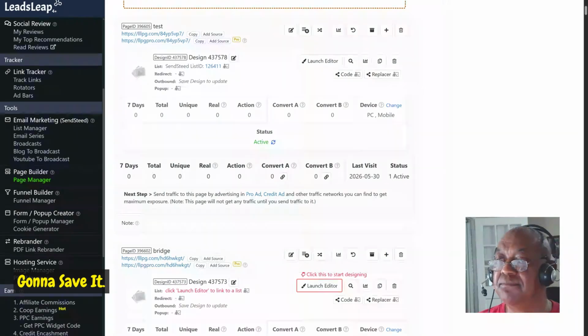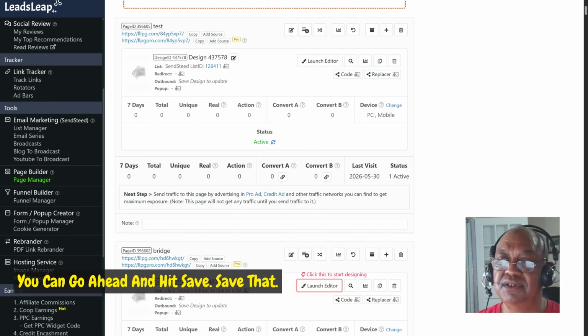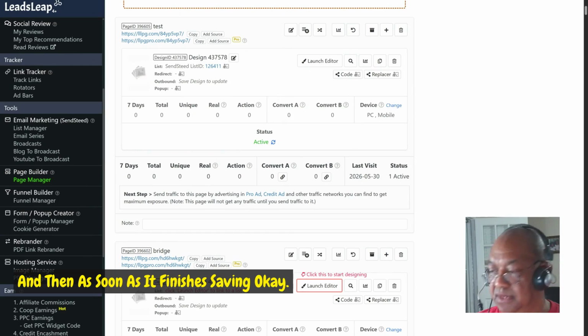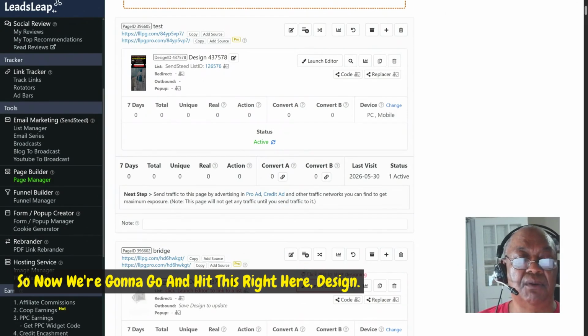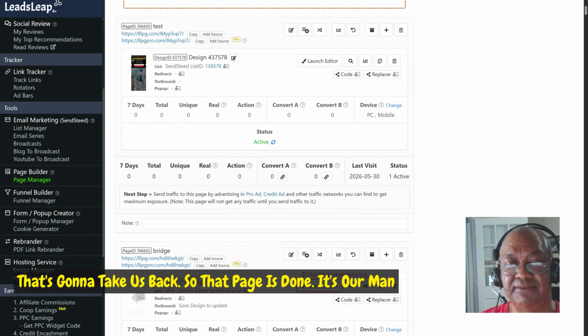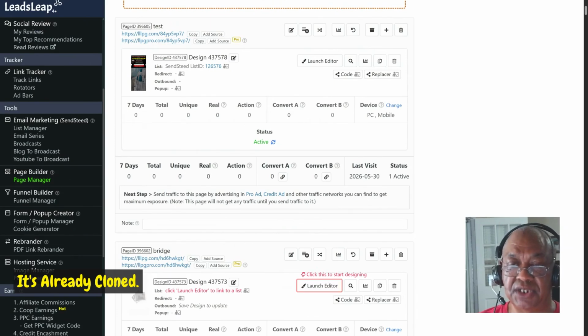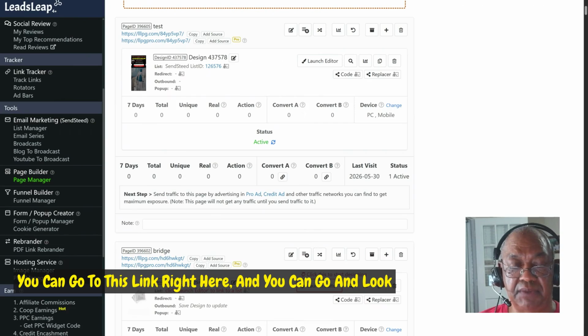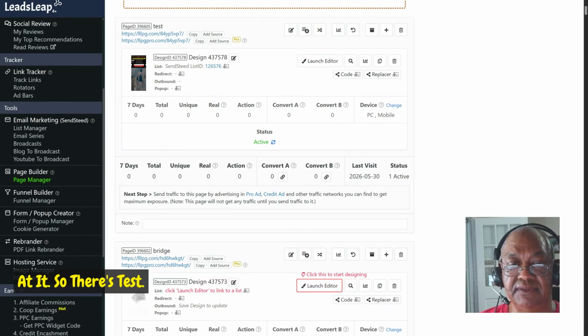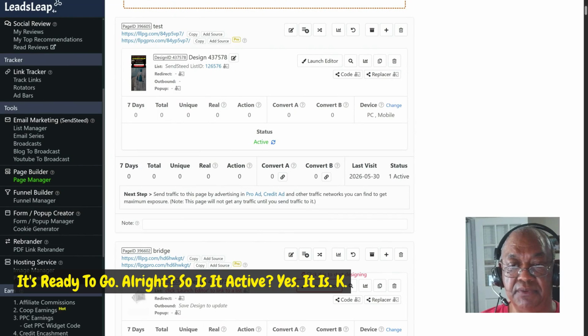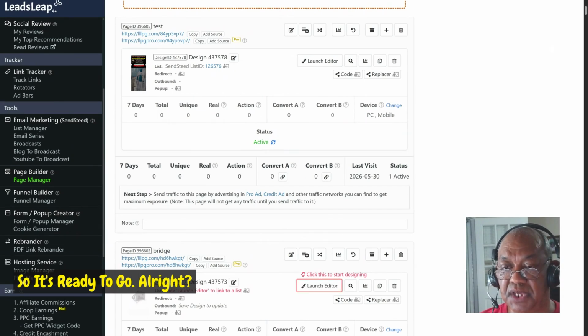So we're going to save it. You can go ahead and hit save. And then, as soon as it finishes saving, now we're going to hit this right here, design. That's going to take us back. So that page is done. It's already cloned. You can go to this link right here and look at it. So there's test. It's ready to go. All right, is it active? Yes, it is. So it's ready to go.